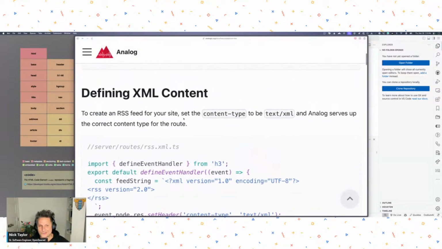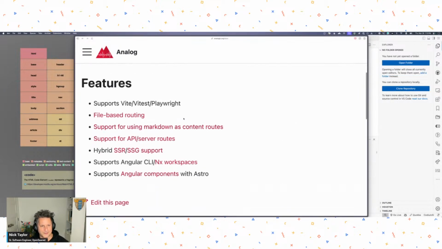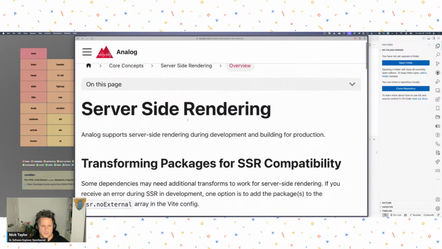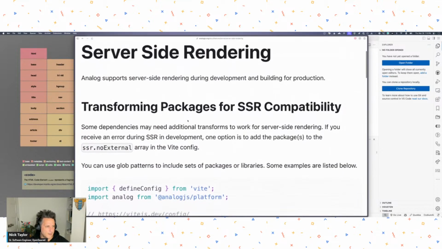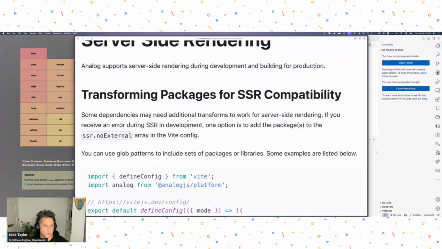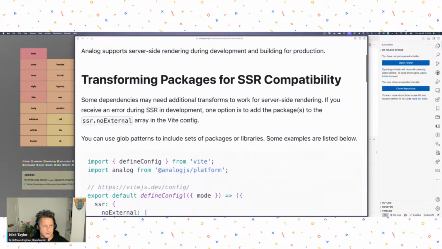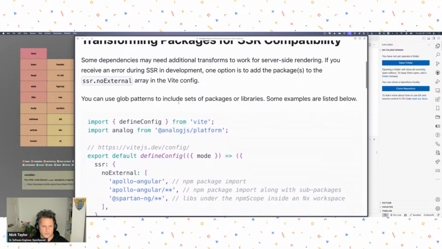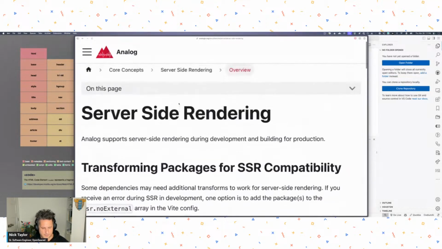I haven't used XML and XSLT in a long time, but those are nice out-of-the-box features. And the other thing here is, because we have those dynamic routes, you're going to get some SSR and SSG support. If you've worked with any framework, you're probably familiar with server-side rendering. It says here some dependencies may need additional transforms to work for server-side rendering. If you receive an error during SSR in development, one option is to add the package to the ssr.noExternal array in the config. We'll see if we get there.